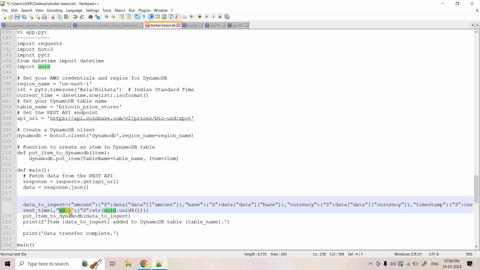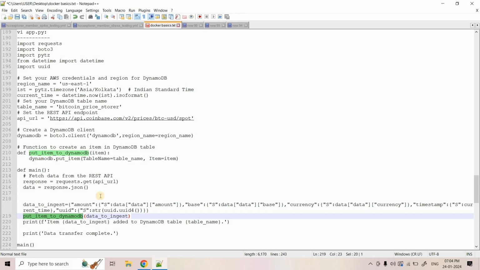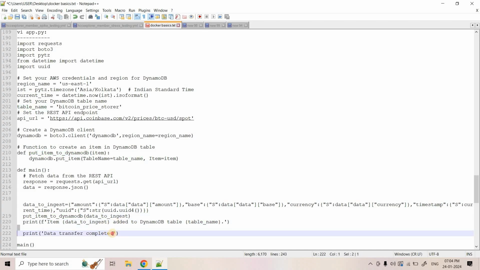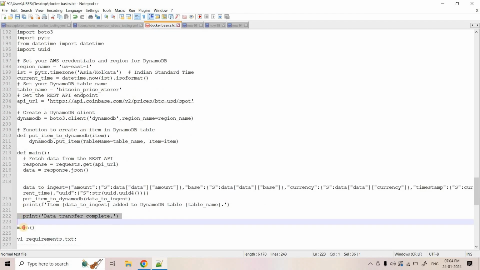Timestamp, I am basically taking my current IST timestamp, and then along with that, as you know, in DynamoDB table we should be putting some primary key. So for that I am taking UUID. That string of uuid.uuid4 I am taking, which will be always returning some sort of unique value, which we can put as primary key in our DynamoDB table. Okay, and then we are calling this particular function to ingest this particular Bitcoin price information in our DynamoDB table, and then we are printing that the data is successfully ingested, and then we are printing data transfer complete, and then we are calling our main function.